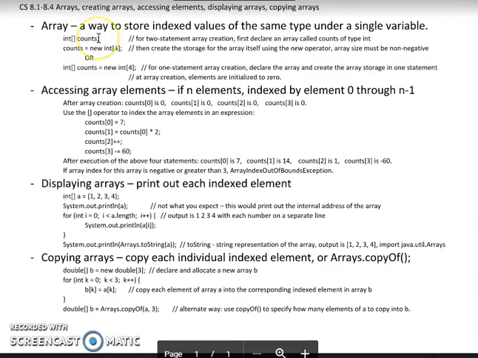So first I declare it. There are actually two ways to declare an array. You can do it with two statements, where you declare it as an array, and then you actually allocate space for it using the new statement, just like we had to with a scanner. We declared it and then we allocated it. So I declare it as an array and then allocate space for it, saying counts will be a new array that has 4 integers in it.